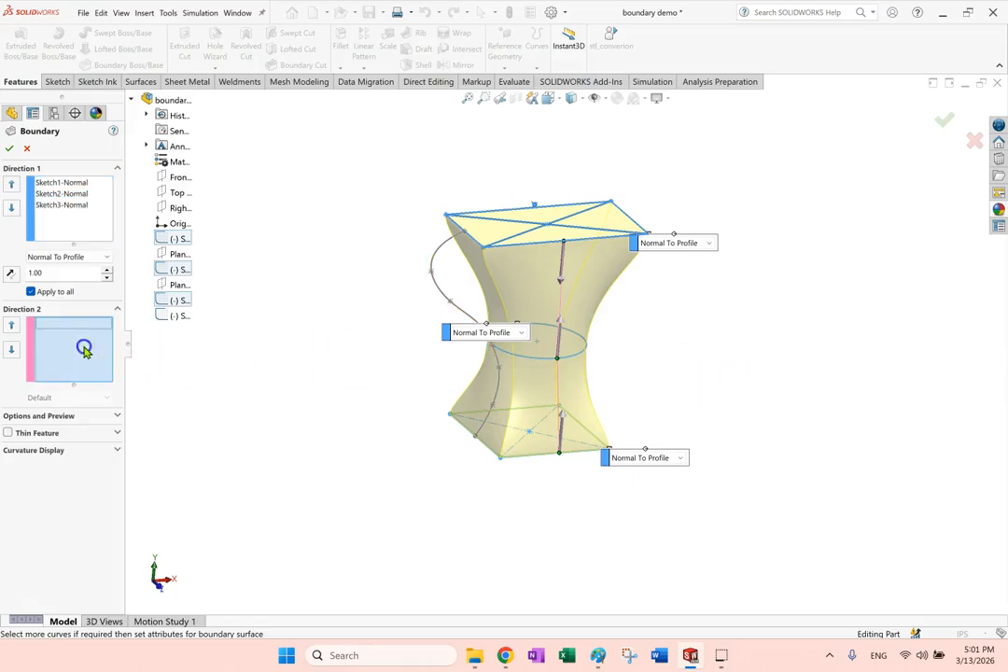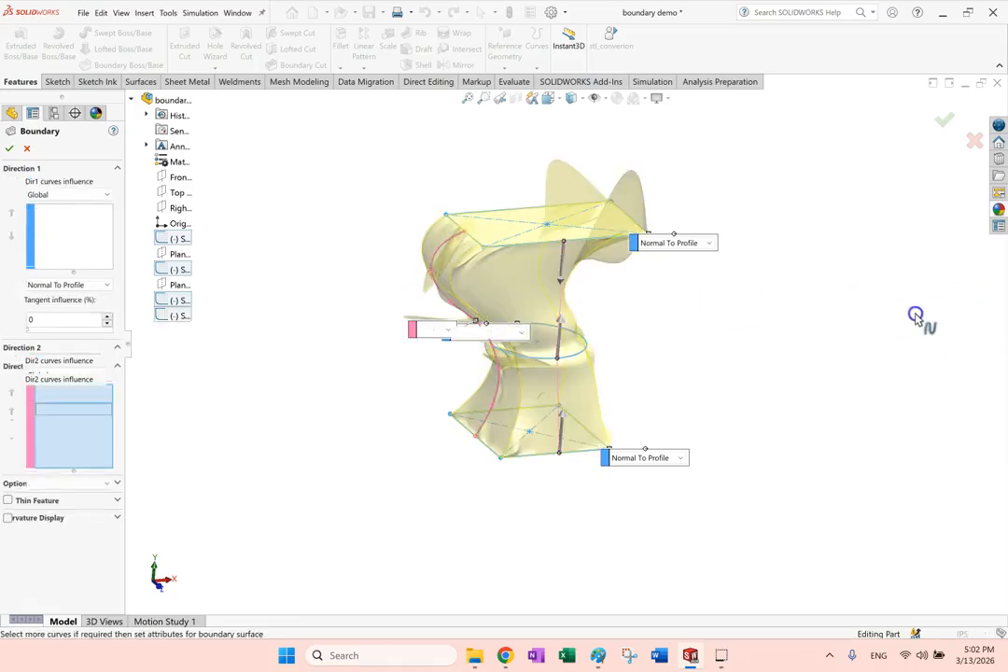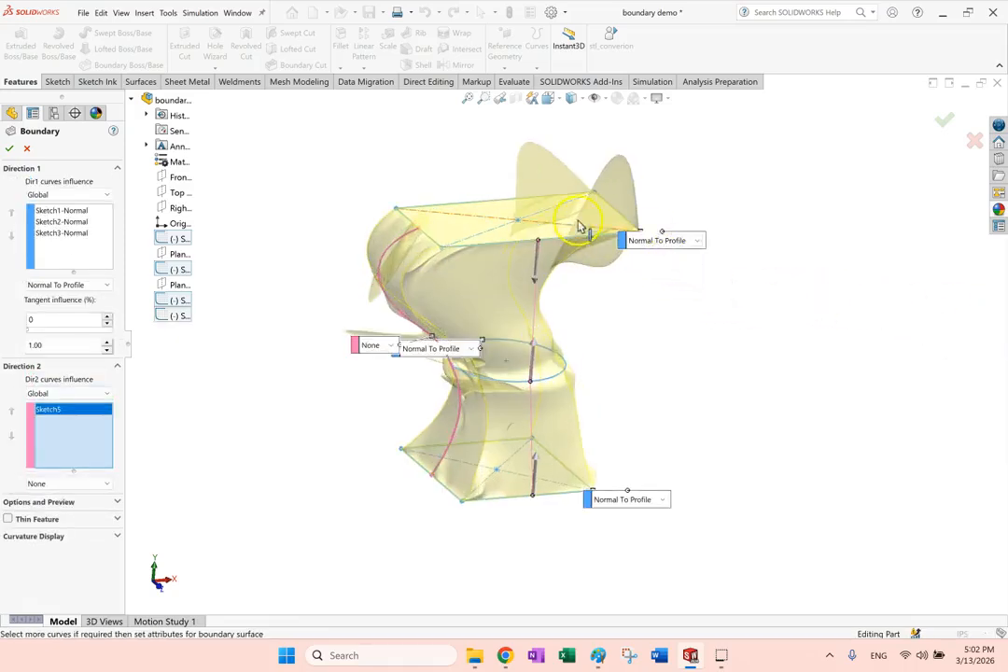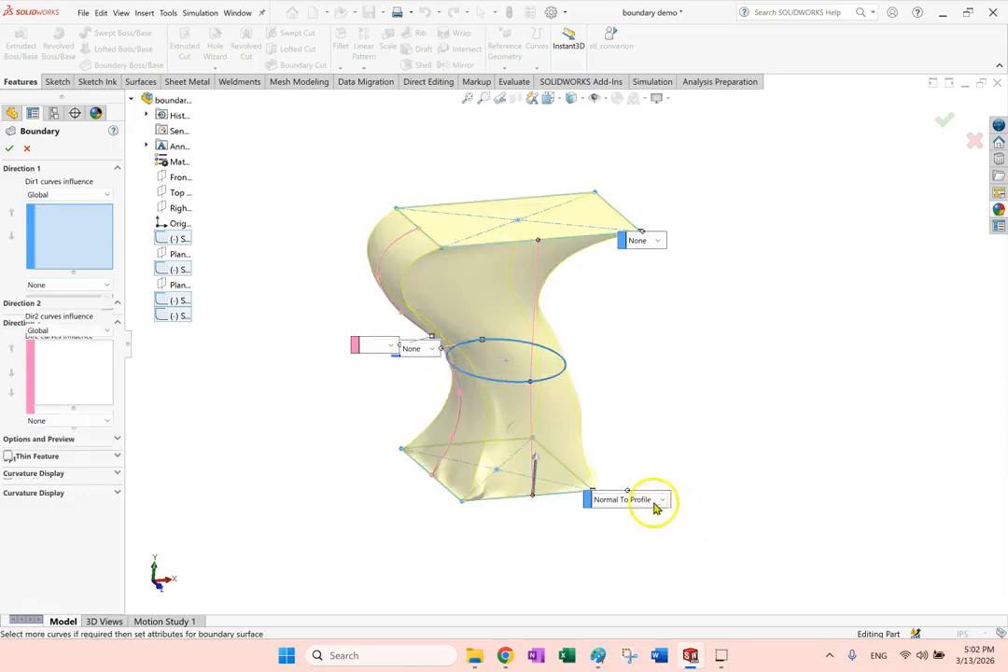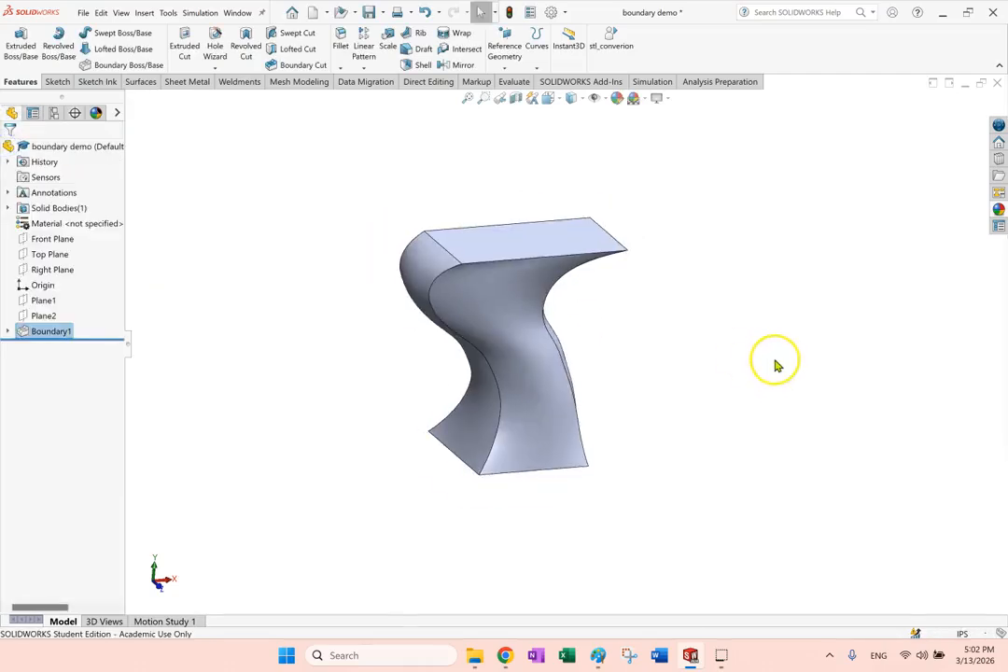That's one thing. Second, here is called direction 2, not a second, not something like a secondary guide. It is as important as direction 1. So here I go ahead and say, hey, I want to use this. And now look, because of those normal things I made, of course, it's going to be quite a bit messed up. So I'm going to go ahead and put all of these back to none. Okay, so I have something a little bit more reasonable, right? Like this. And of course, it allows you to make thin feature just like the Lofted. And I'm going to okay that, right?